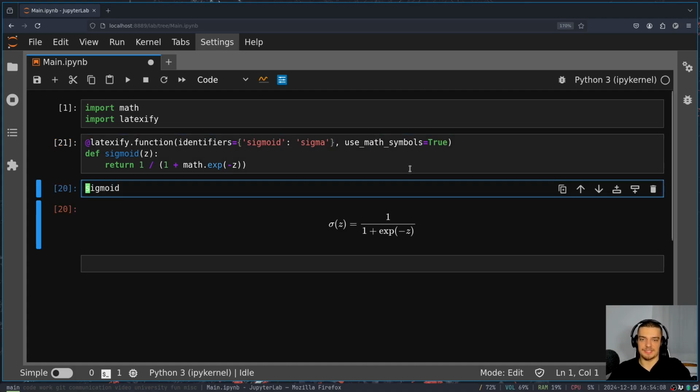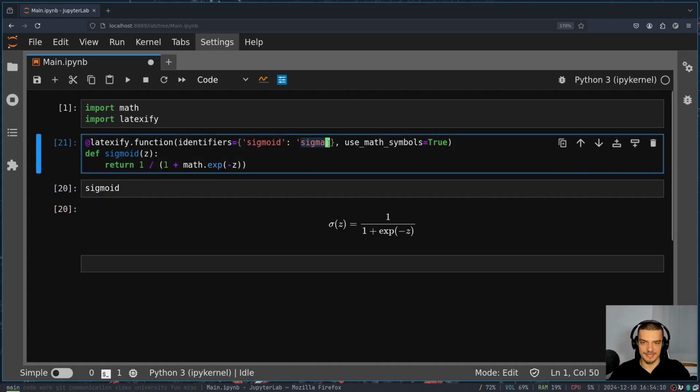But basically, you can use math symbols to take things like sigma or theta or alpha and beta and turn them into Greek letters. If you provide this parameter here as true, it's going to do that. And by specifying the identifiers dictionary, you can take stuff like the function name and turn it into something else.